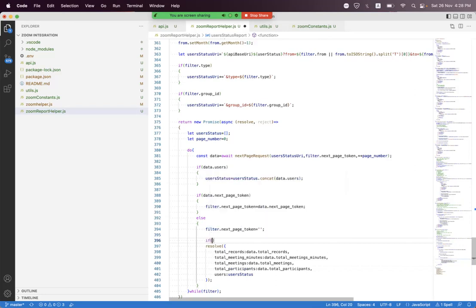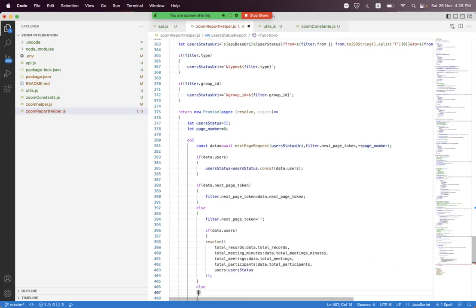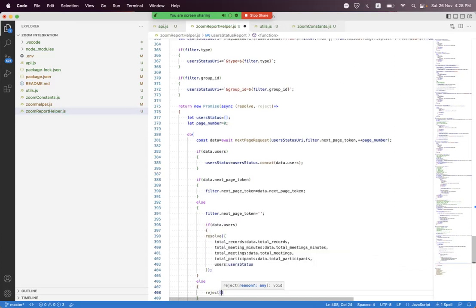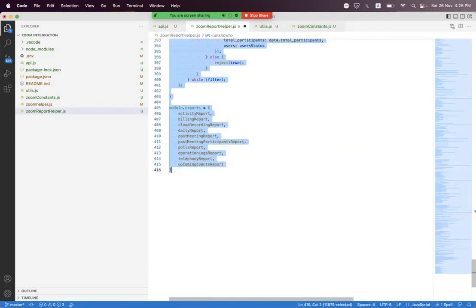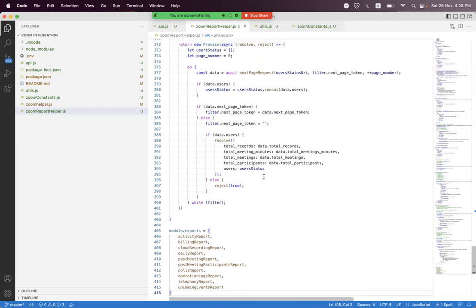Okay, and I think we place a check here if data.users are inside that. Okay, then we need to resolve. If not, then we are going to reject. So we say reject true, need to format. Okay, and I think we have all the things right. So last thing is filtered on next page token.